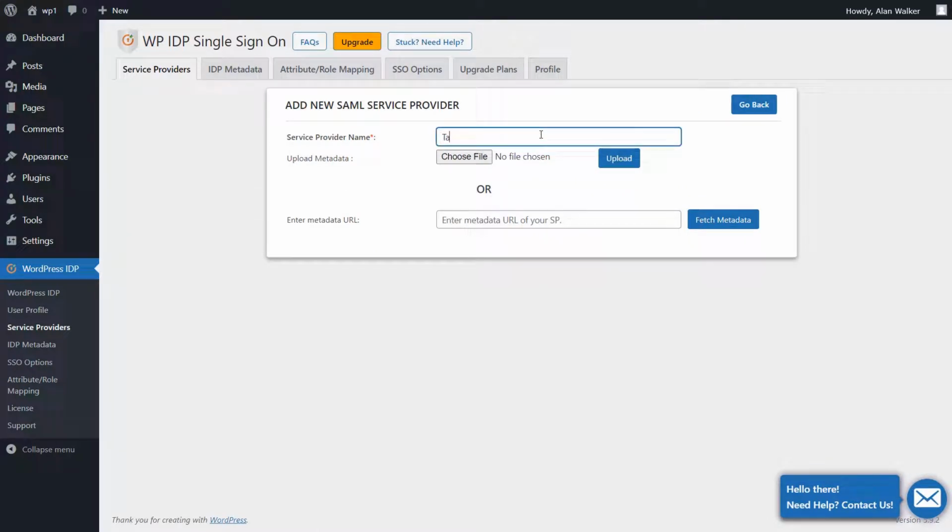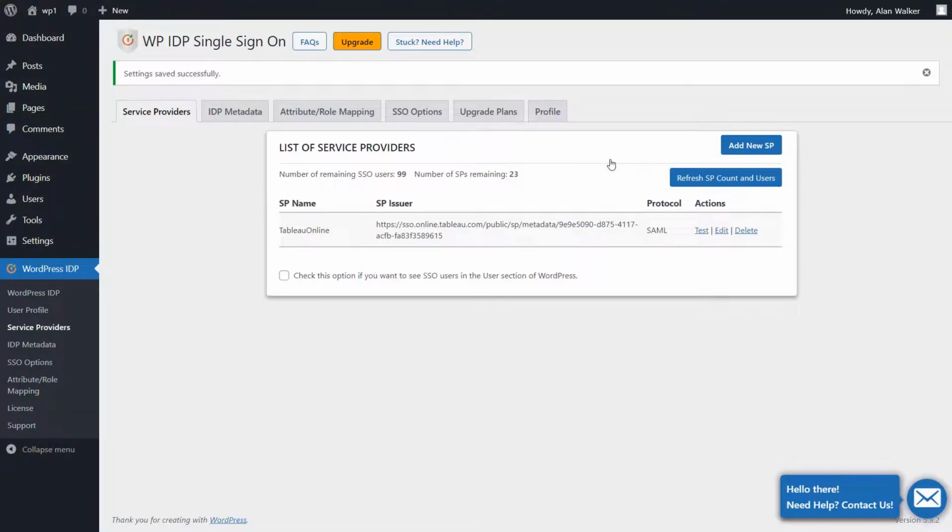Type the name of SP as Tableau Online and click on Choose File button to upload the SP metadata file which we have downloaded previously. Now click on the Upload button. Your SP settings have been saved successfully.